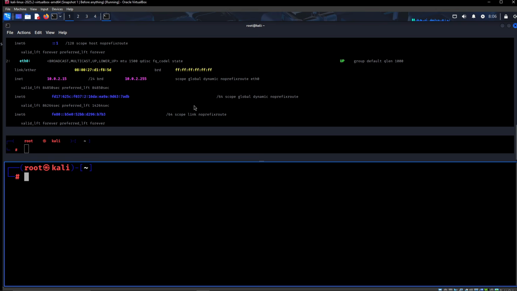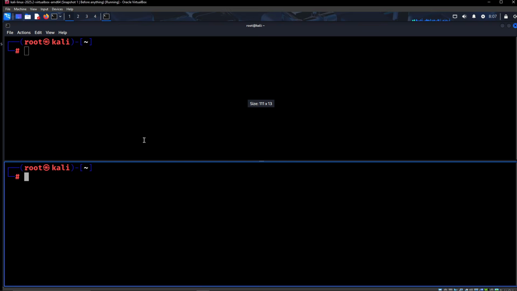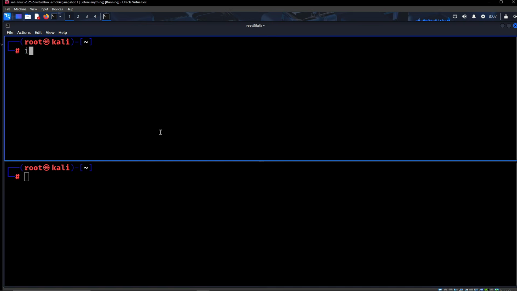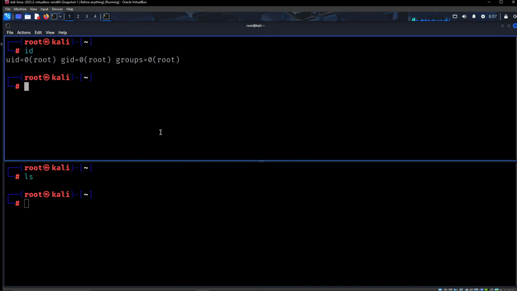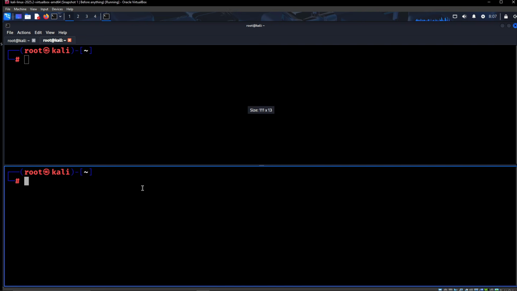If I do Ctrl-Shift-D and I split it, it messes up the first time. I just hit Ctrl-D again. If I split it again, we can see that now I can jump back and forth between terminals, right? I can close it, I can create a new tab, I can split it like this.